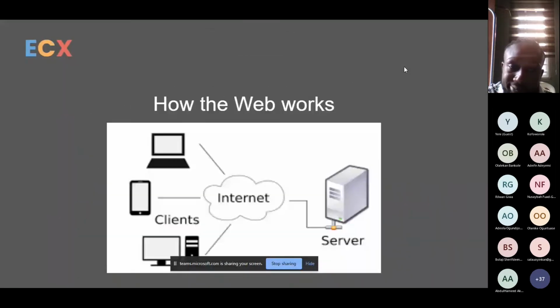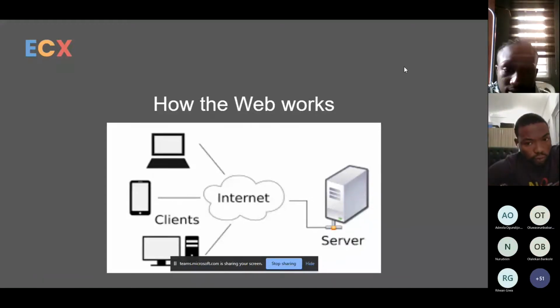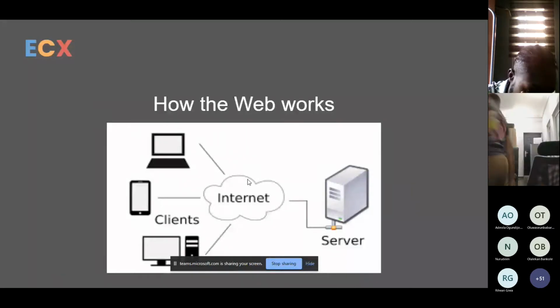So these are the client side: phones, laptop, desktop computer. This is the internet. The internet is the one that connects all these devices together.